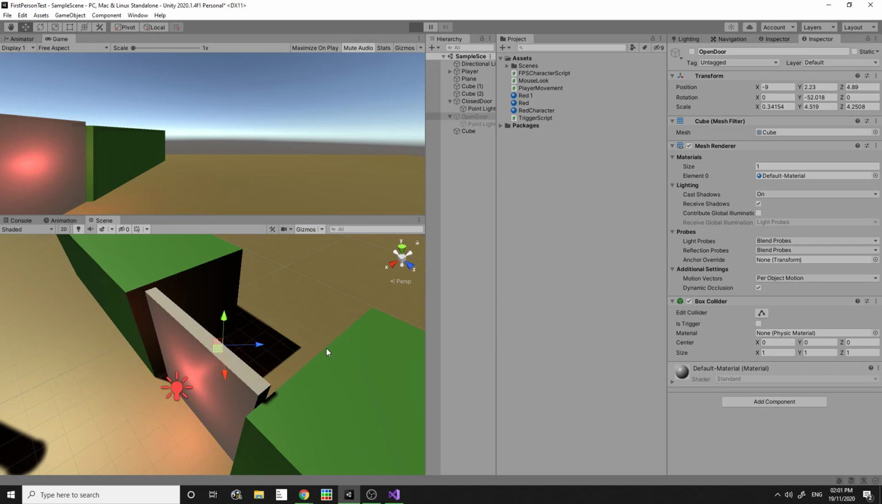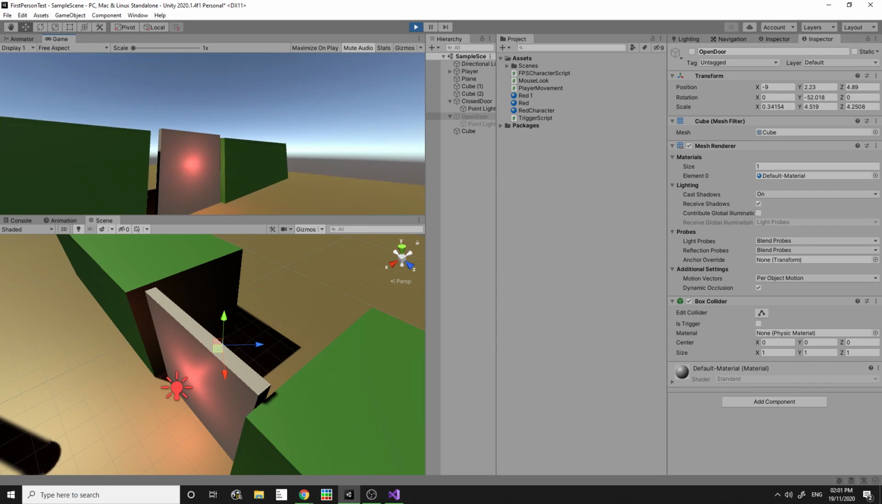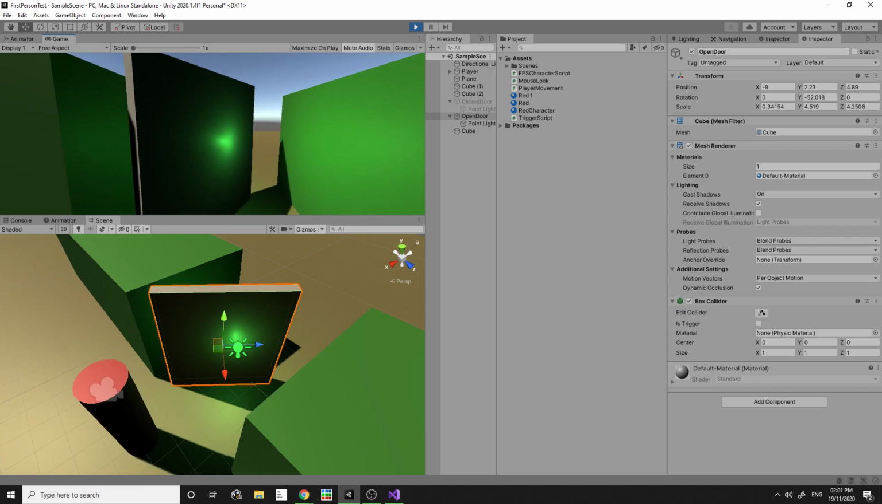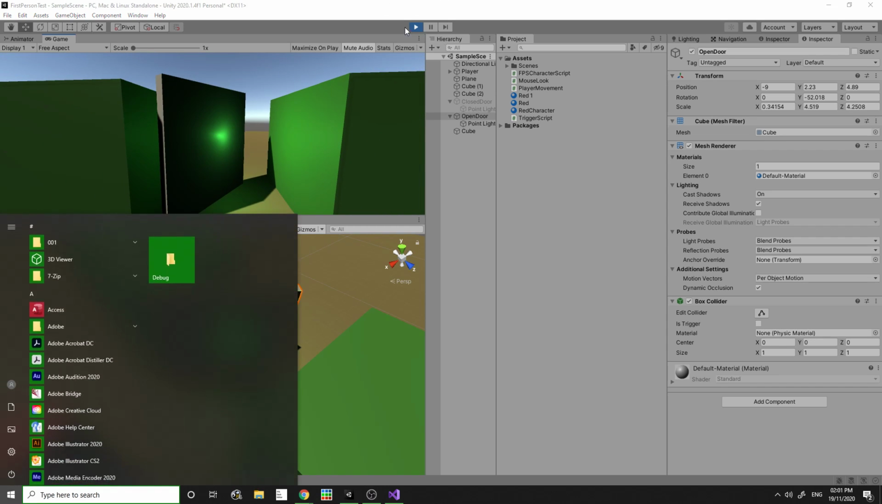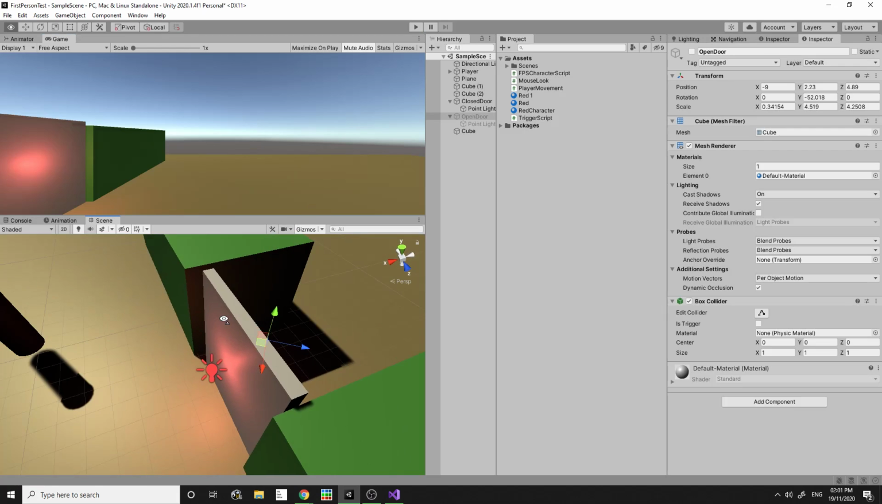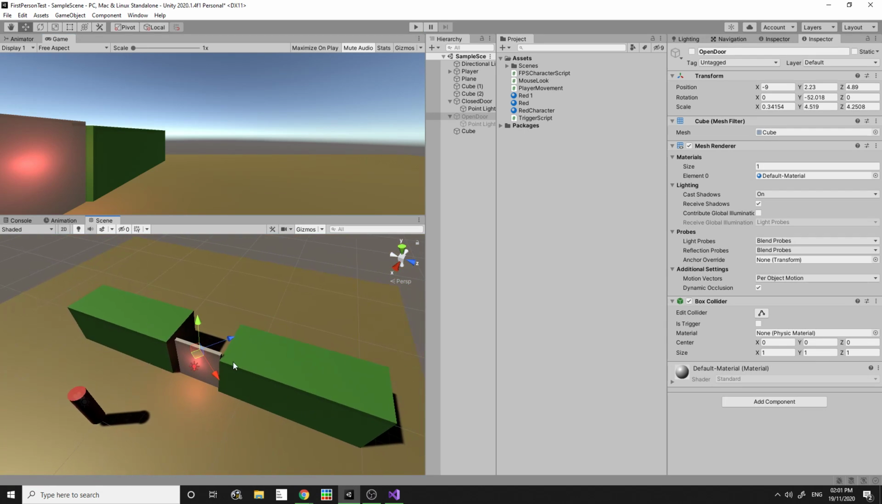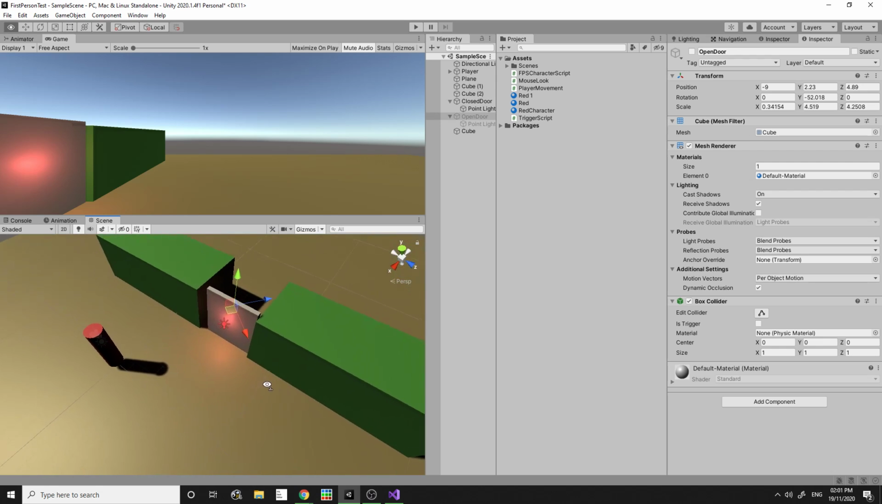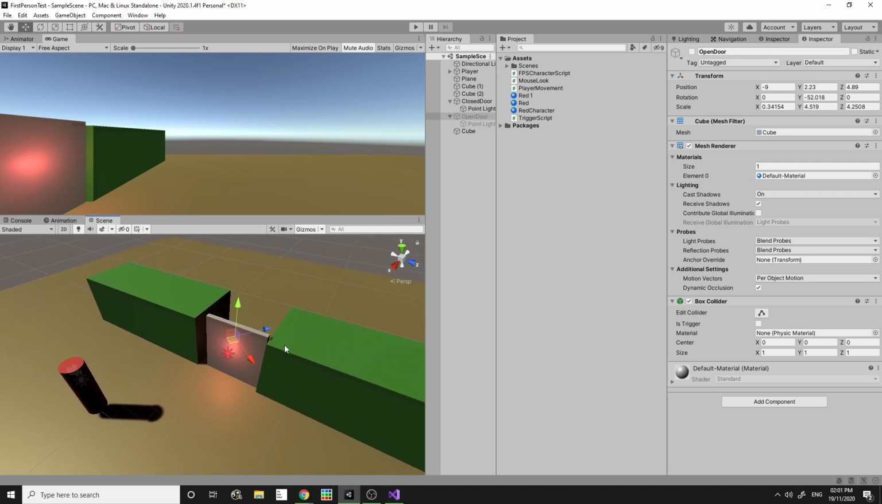Let's play this again, and we can see that when we open the door, it's now turned green. And the light doesn't actually have to be near the door. We could just have a whole host of different objects that turn on and off from our script. All right, is there anything slightly more complex we can do?